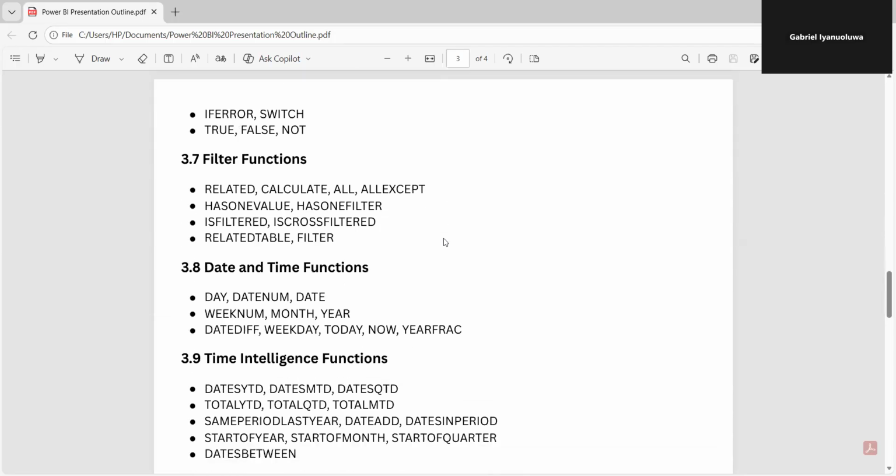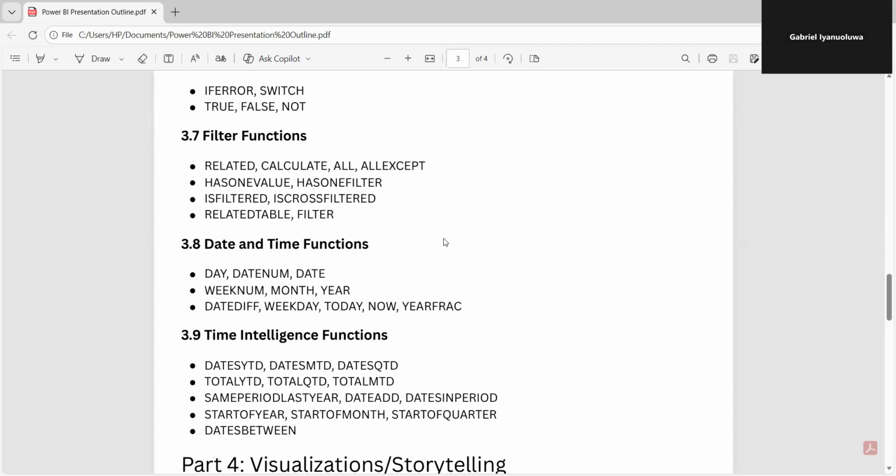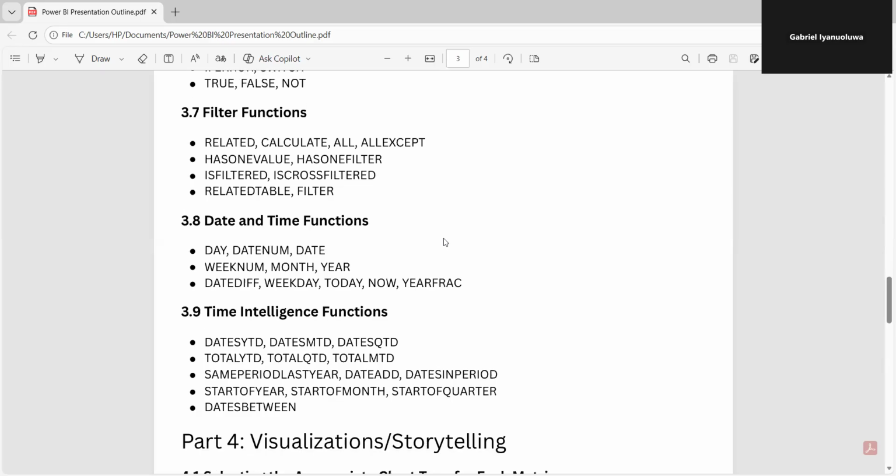But in this tutorial, I'm going to be teaching you how to work with filter functions, coupled with date and time functions, and coupled with time intelligence functions. All these are very important. We are going to cover them before I start teaching you visualization and storytelling in Power BI for dashboard building. So let's dive into Power BI and work with filter functions, date and time functions, and time intelligence functions as regards DAX.